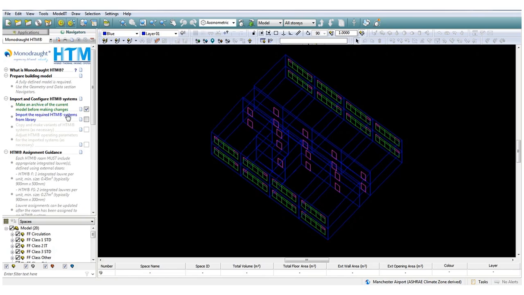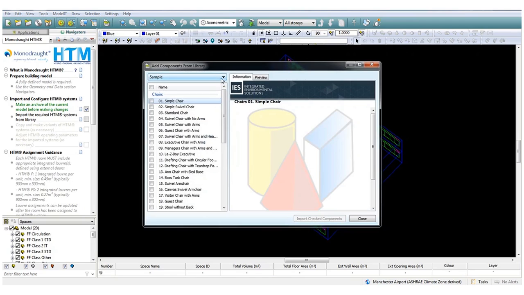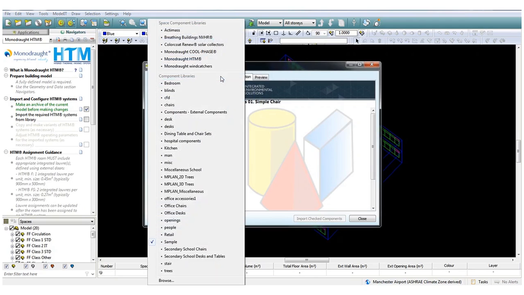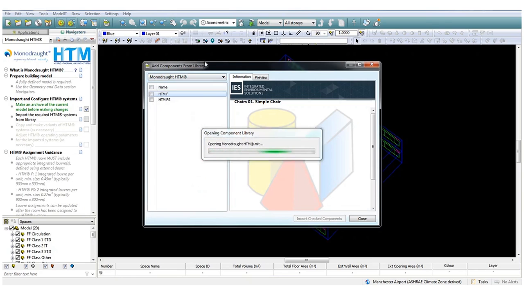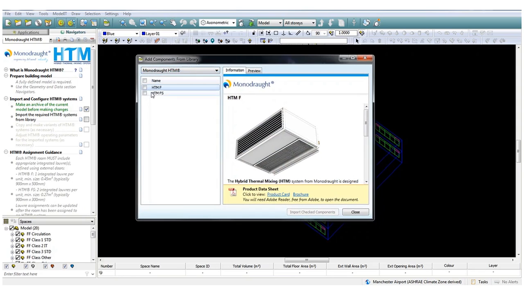To import the HTM systems, click on the link within the navigator or use the Add Components from Library button in the top toolbar. Once in the library, click on the drop-down menu and select Monodraught HTM to load up the HTM systems. Tick the desired system type, one or both types if needed, then click Import Check Components. The HTM systems will then be loaded into your model.